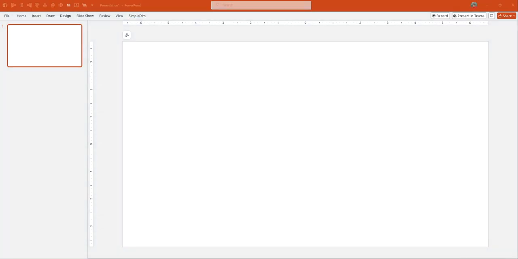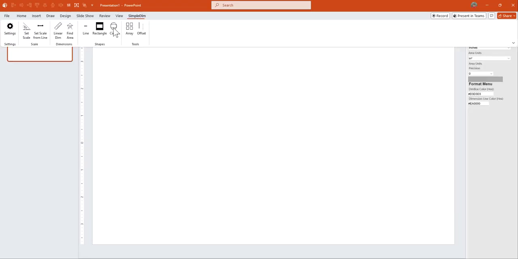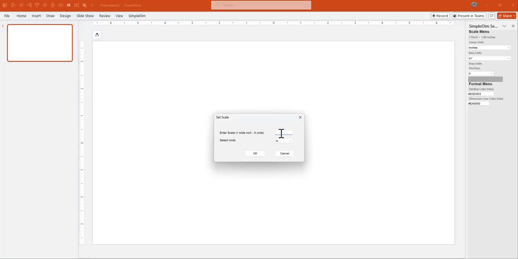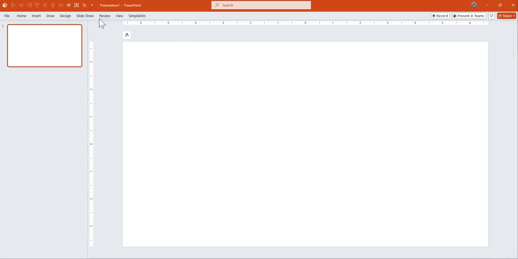We will first go ahead and set a scale on our slide. And why don't we just set the scale, and then we'll get to the demo. We'll say 135 feet per inch. That's not really important. You'll notice though that we have our scale set up in the right.